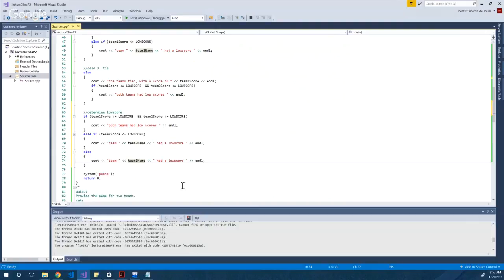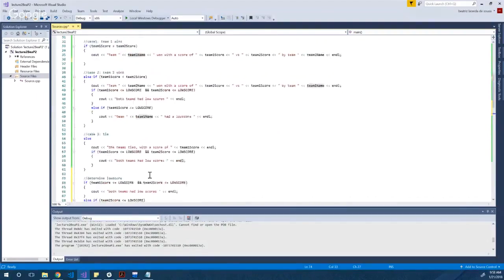And say more than this, because the way the program will read this is that it's going to check if both of them have a low score, and if they do not have a low score, it will check if one of them has a low score. And this means the default, if team 2 is not the one that has a low score, is team 1 to be the one with a low score. So that's it. And now we can actually clean up this here.